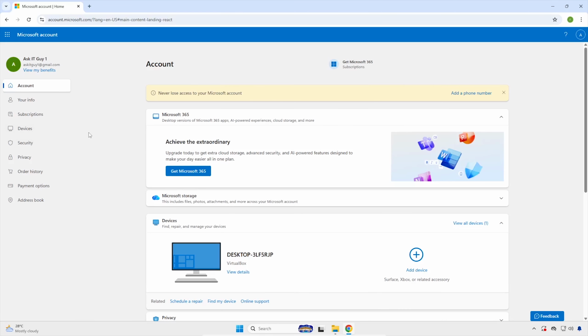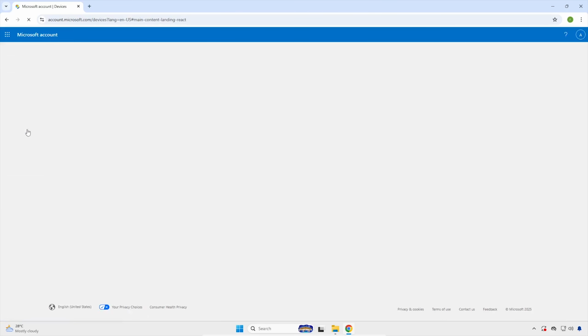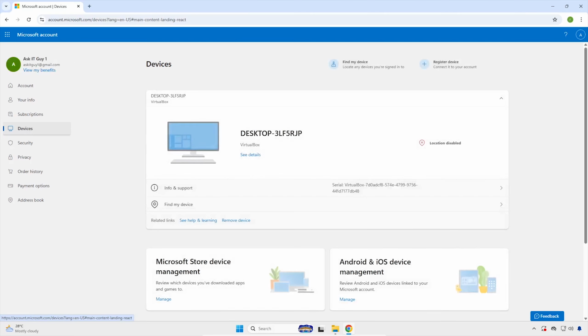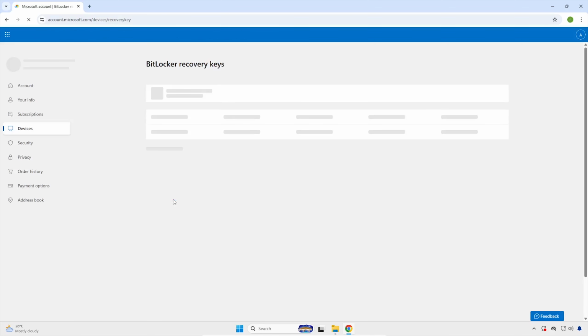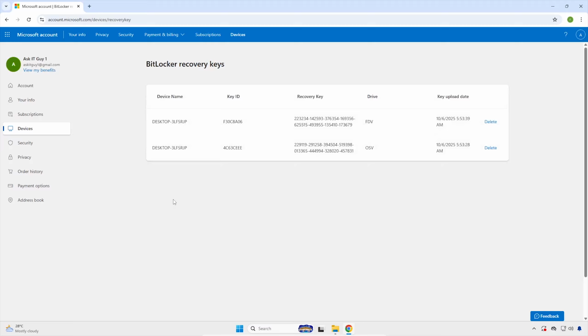In the Microsoft account dashboard, go to Devices. Click Info and Support. Then click Manage Recovery Keys. This shows the recovery keys associated with your device.